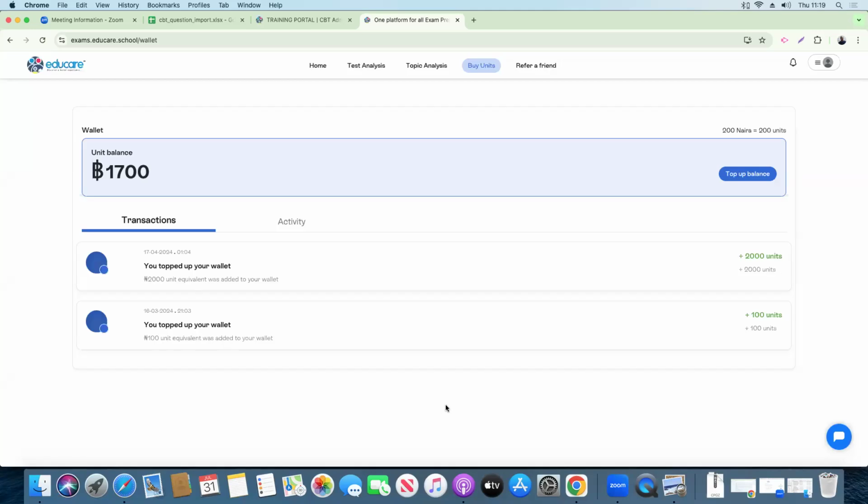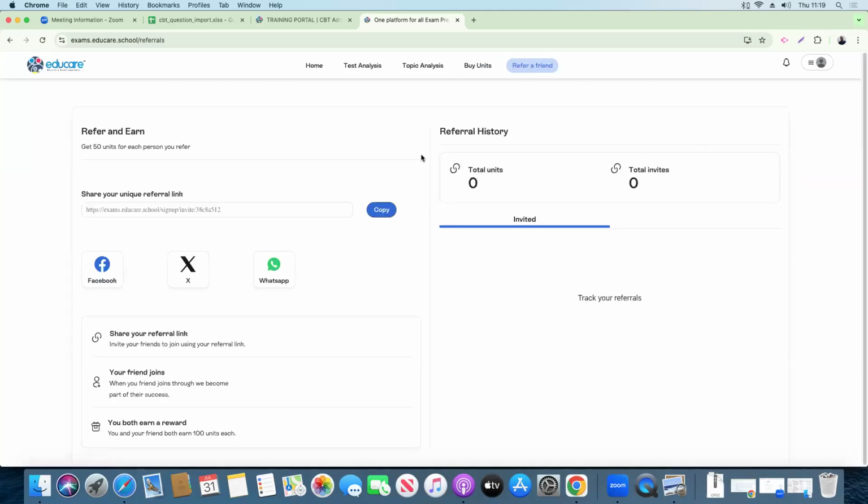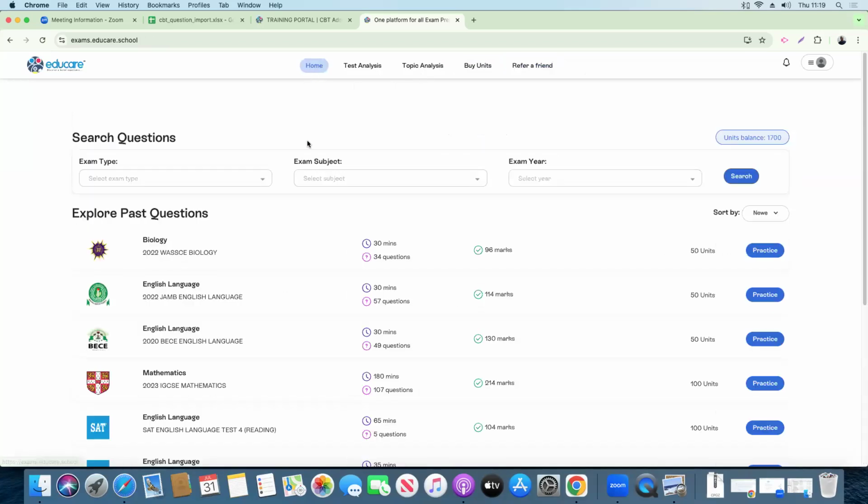So as a student, once you come in here, you can easily buy. Then you can refer your other students. They can invite others, copy this code, invite others. The good thing here is that once you invite people, the system always rewards you with 50 units to help you practice more. Now I talked about the students part.